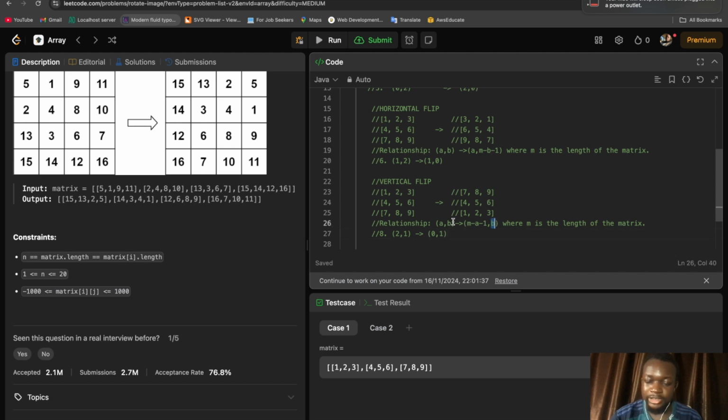So b is already the same. So you have 1 and 1 here, which is good. For a, it is converting to m minus a minus 1. So m is the length, which is 3. So it will be 3 minus 2 minus 1. So here it is 3 minus 3, which is 0. So yeah, this is good also.